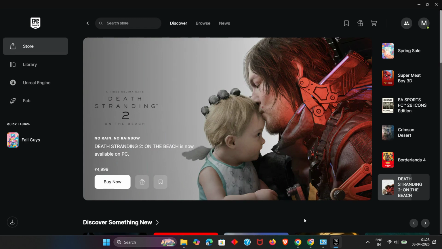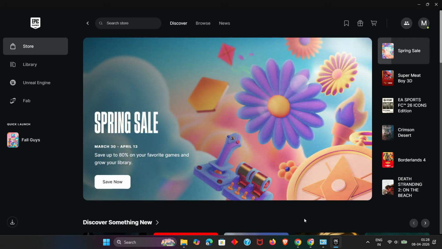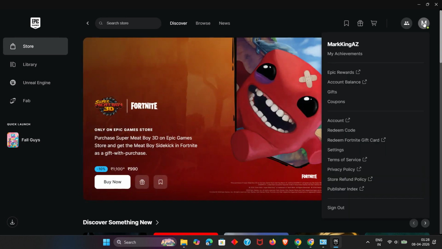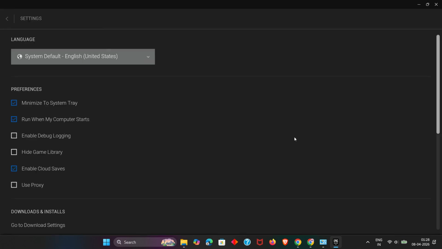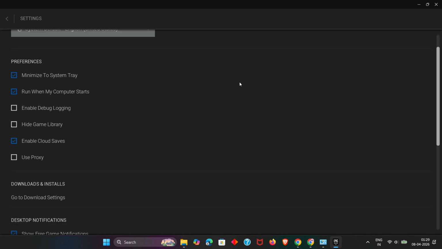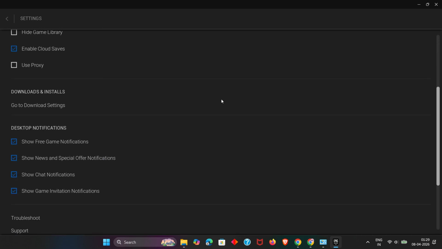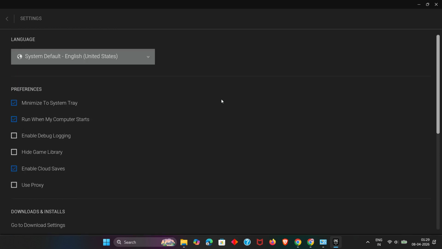Alright, let's get into it. First, open the Epic Games launcher on your computer and sign in normally if you are not already signed in. Once the launcher is open, look for your profile area and then go into the Settings section. In Settings, scroll through the available options until you find Offline Mode Browsing. This is the key setting that allows the launcher to be used without staying connected online. Turn that option on. After that, make sure everything is saved and the launcher is ready.